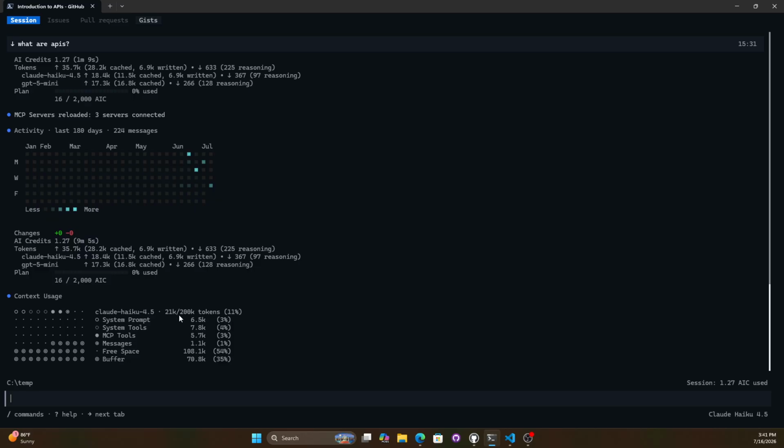You'll see that out of your 200,000 tokens, I've been using 21,000, but where they come from is the interesting part. There are some things that you don't have much control over, like the system prompt. That's going to take up 3% or 6,500 tokens there. But there are some things that you do have control over, like MCP tools. Here I have 5,700 being used. And then the messages that I've been sending, things like that.